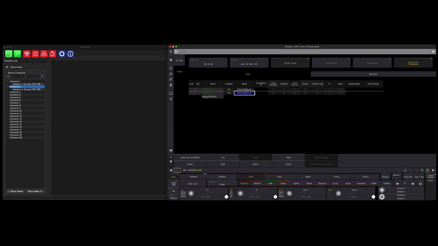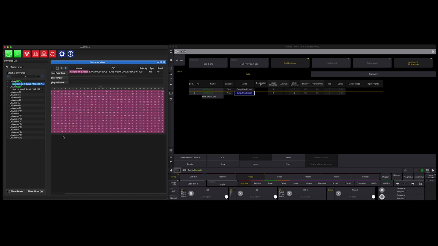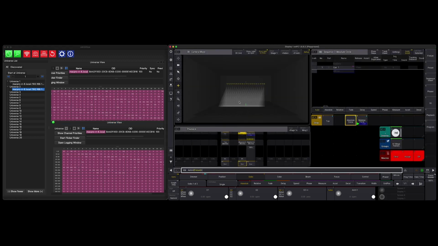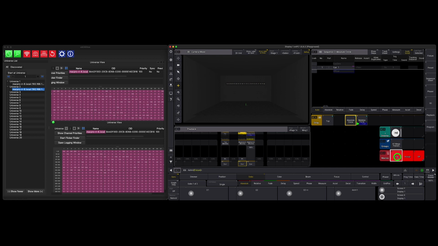As soon as these 2 lines start flashing green, that indicates that onPC is actually streaming out data. So let's take a look. And here we go. This is universe 1. This is universe 2. And actually, we do see the DMX values that are generated here being streamed out here. If I clear all of this, and if I off the sequence, you see the traffic stops.